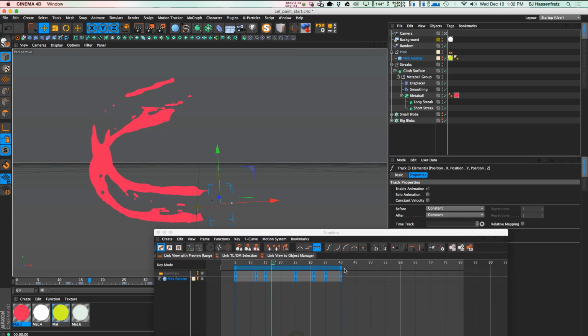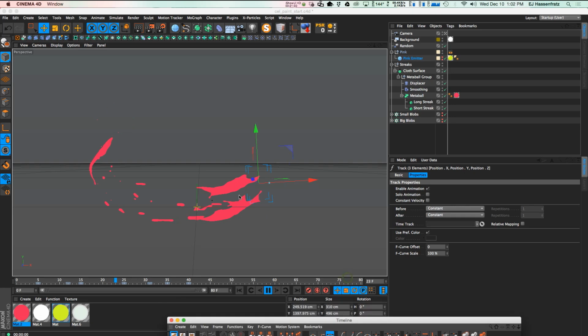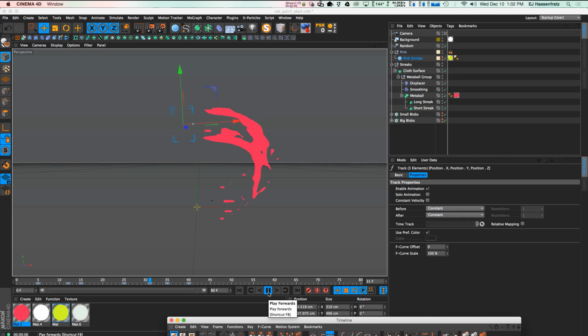What we're going to do is let it play through and see at what point the streak ends and we're just left with these little floating blobs. And what we're going to do is simply go to our metaball and keyframe the enable and disable option. So let's see. It's coming around.